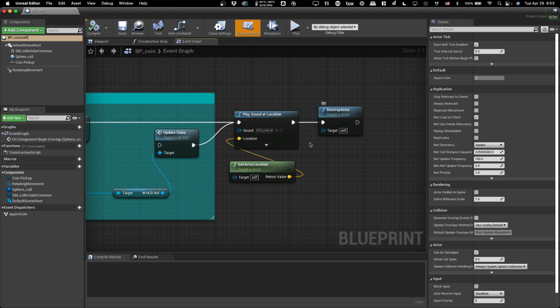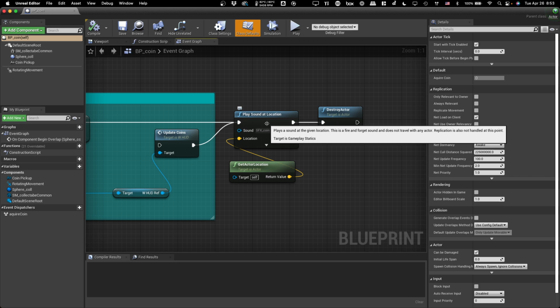And all this other stuff about, well, where do you want to play the sound? Where would be a logical place for the sound to come from, so to speak? The coin itself. Okay, well, where is the coin? I need to ask basically, hey, coin, where are you? Play the sound at that location. And then for updating the HUD, the display on the screen, well, what HUD do I want to update?